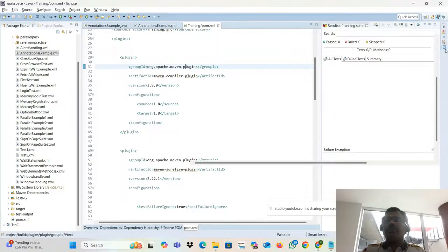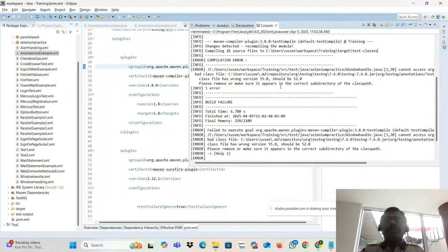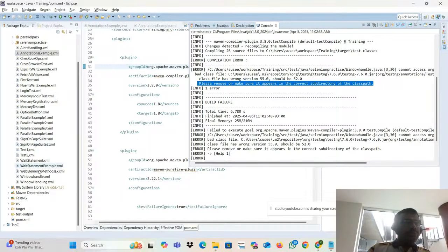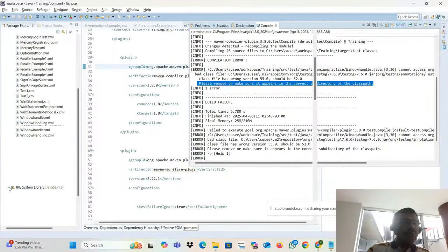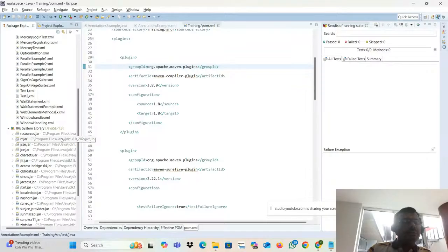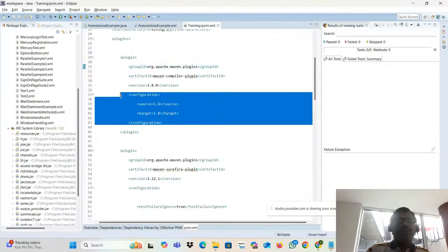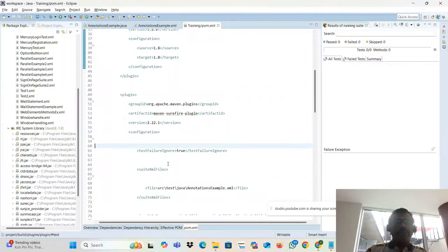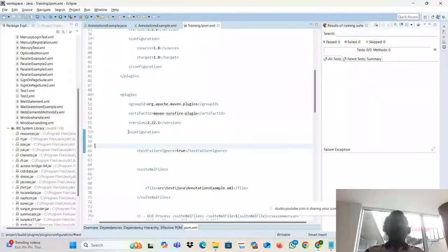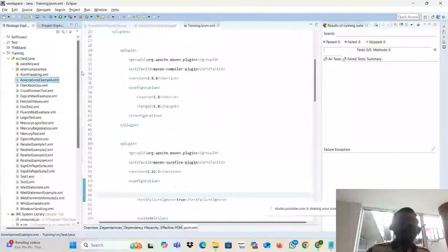Give me a moment. Otherwise, I will resolve this issue later, okay? Because it's a classpath issue, a Java issue, because I'm using JDK 1.8 only. I don't know why it is creating the trouble. I'm using JDK 1.8, but still it is giving trouble. Let me resolve it later. Let me run through test.xml, okay?